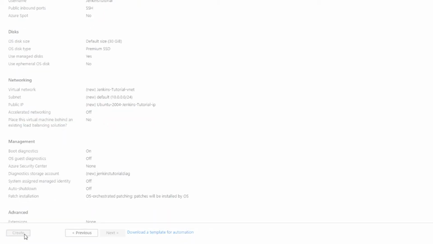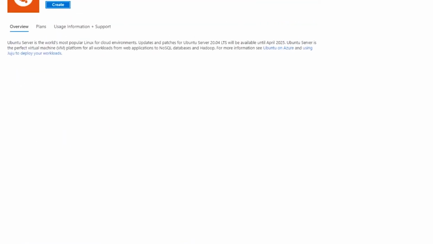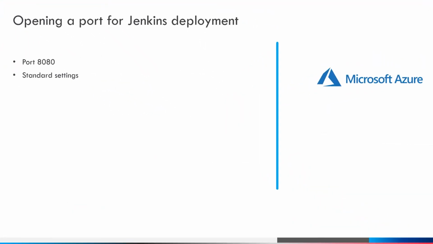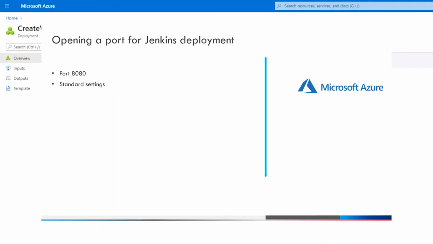Now that we've hit the Create button, Azure is creating our virtual machine. This takes a couple of minutes. Now the next step in this tutorial will be opening a port for Jenkins deployment.